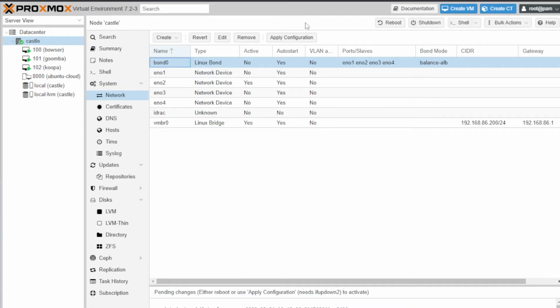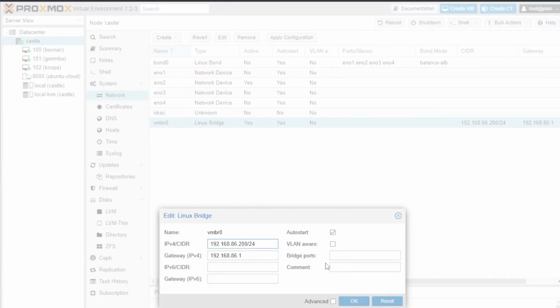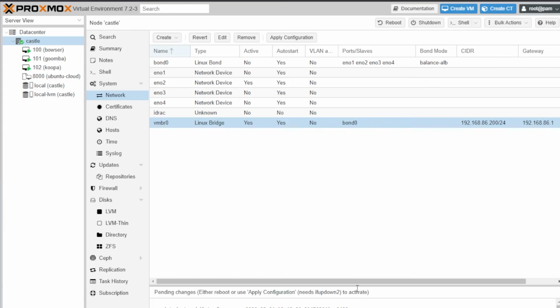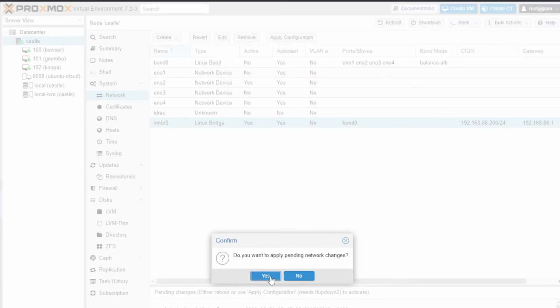So now we have our bond0, which has our ports right here and has our bond mode. We now want to head back to the VMBR0, and we're going to do bridge ports, and we're going to put in bond0. Click OK. From here, we're going to click Apply Configuration and click Yes.